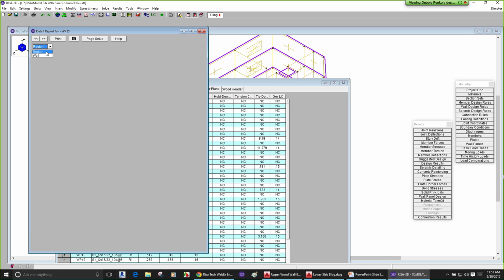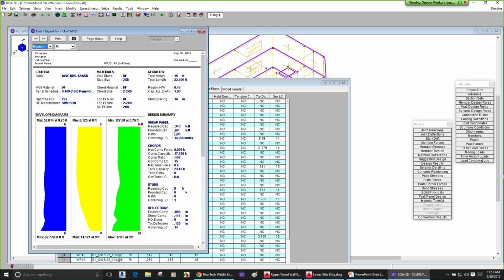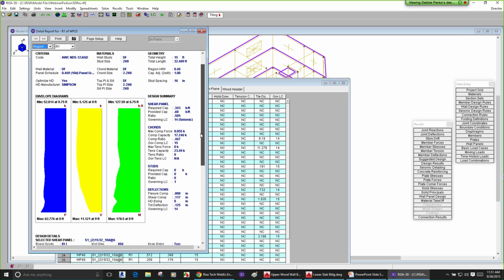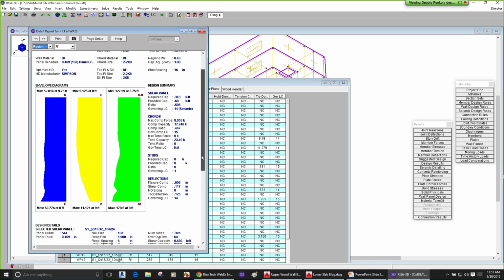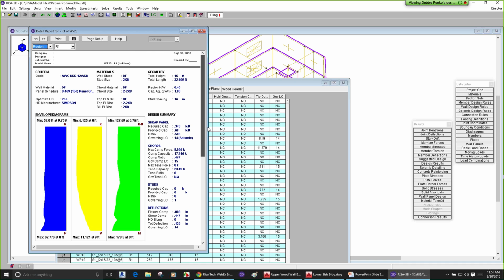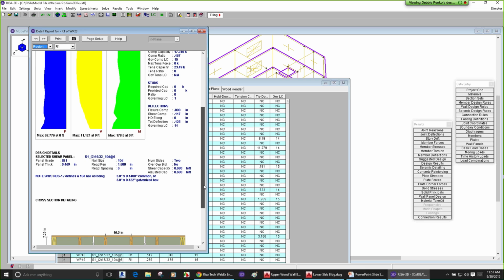If I go to my regions, you start to see a little further about what the shear panel is doing. The size, you'll see the axial and the shear and moment diagrams, the chord forces, what was required and what the capacities were. So what we're looking at right now is a segment design. It means that each segment is being designed separately.